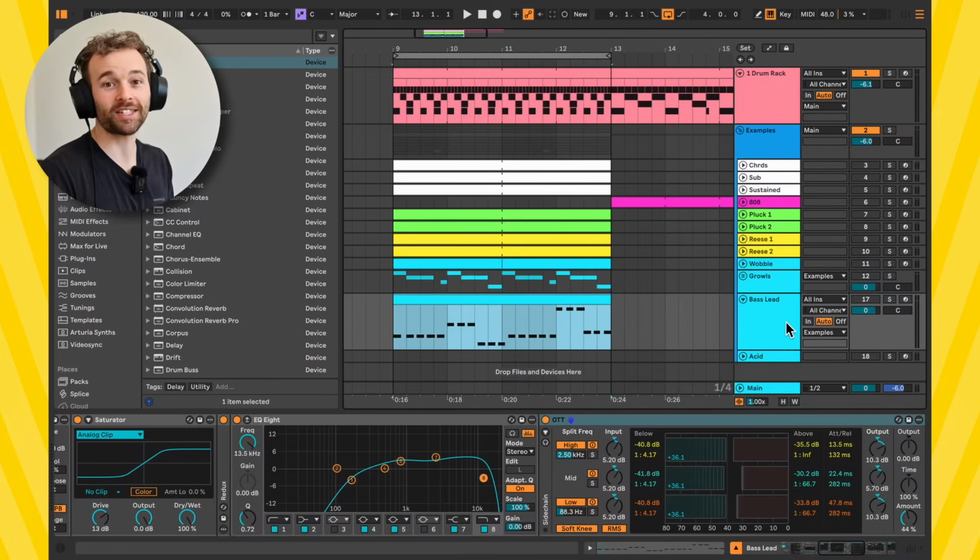Next, the kind of namesake of this category is the bass lead. And this is really a mix between a synth lead and a bass sound. We have the aggressive characteristics of a synth lead, but with the full frequency range of a bass sound. So here's an example of a bass lead.